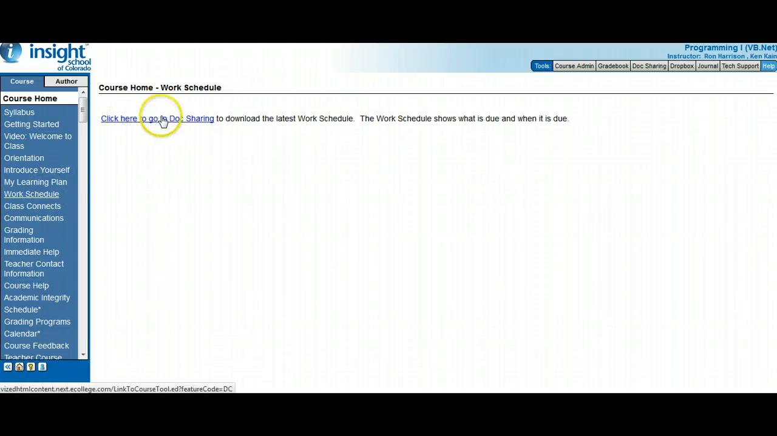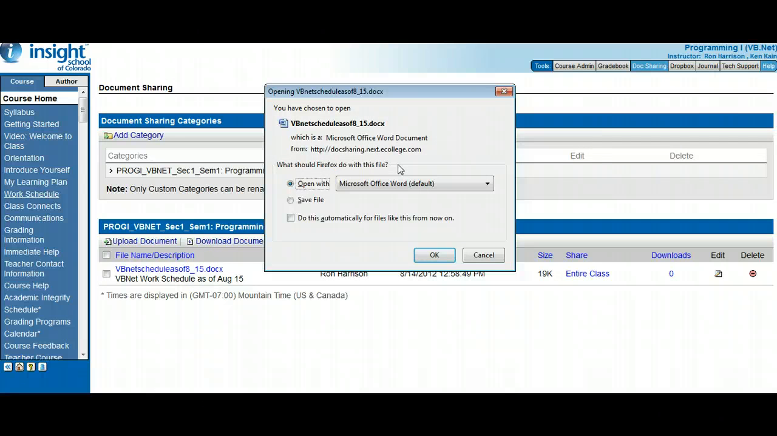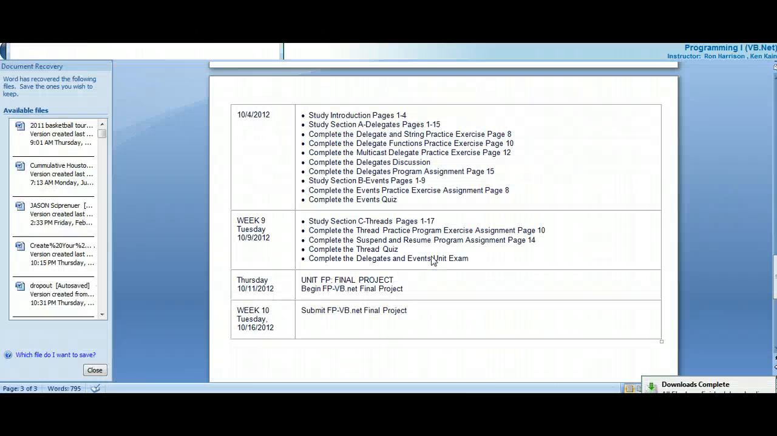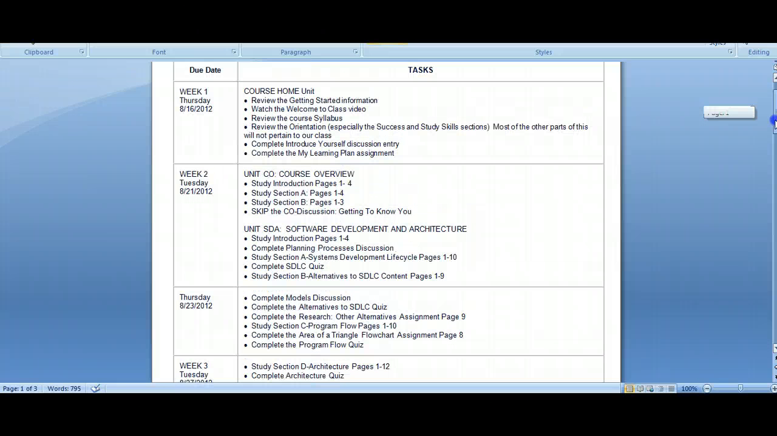In the work schedule, the current one is always located in the doc sharing area. So I'll click there. And the reason I post in the doc sharing is that way if I need to make changes to it, I can. It's much easier for me to make changes and post a new version. And the only changes I would make is if I decided to add a different assignment or delete an assignment or something like that. But you can see here's the course schedule, the different units of study, and what I've tried to show you is how many pages the different sections are. So that gives you an idea of what work you need to know.